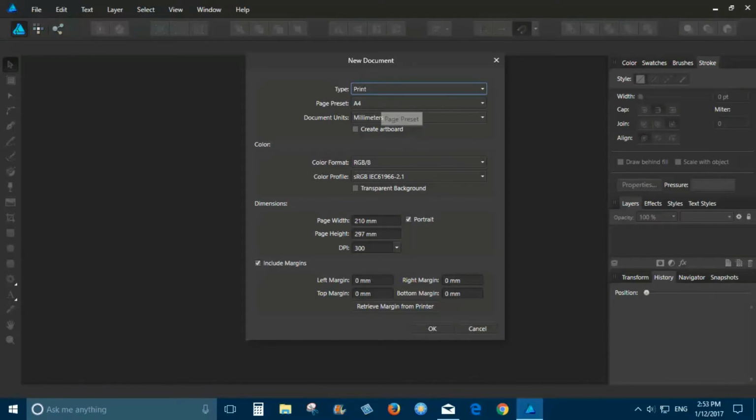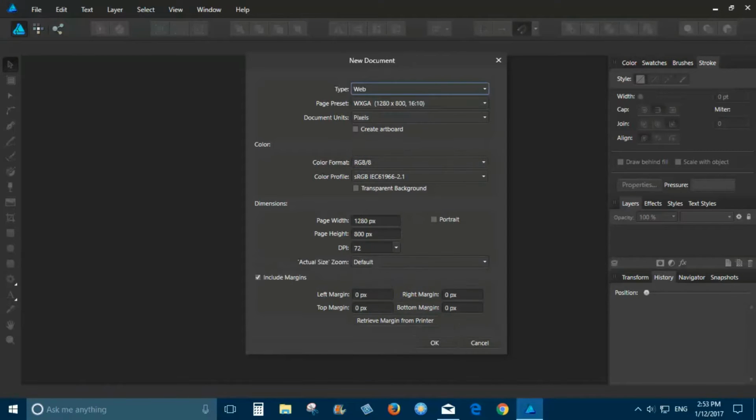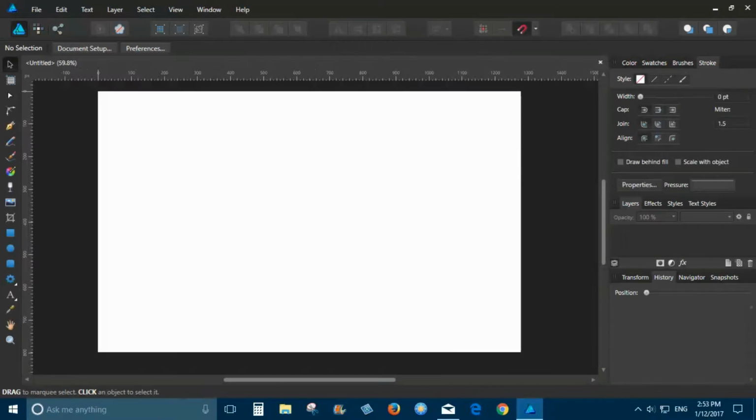So you can choose page size, document units, color format, and you can choose these margins. It lacks bleed, but Affinity Designer will update this software, and we'll get bleed soon. So we set this on RGB and make it for web, and you see these settings. We'll leave the margins, we don't need them, and click OK.